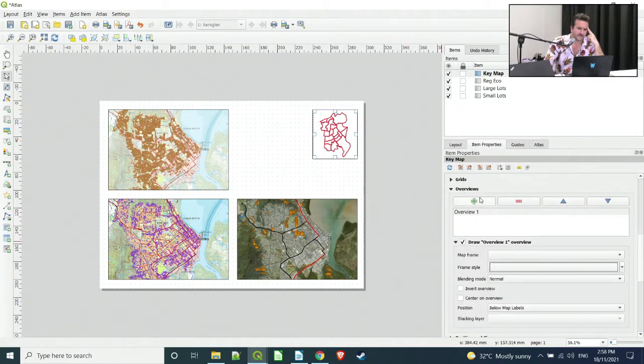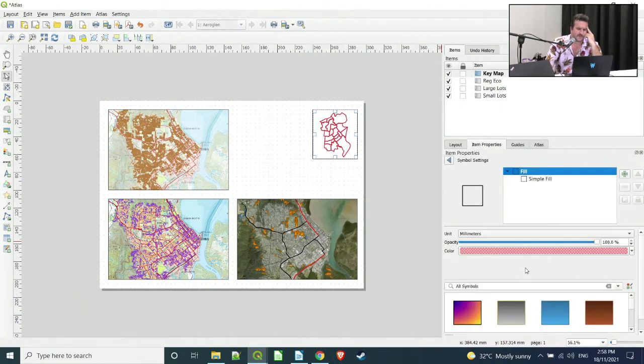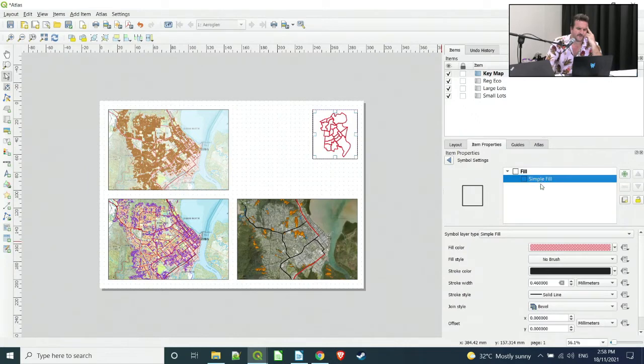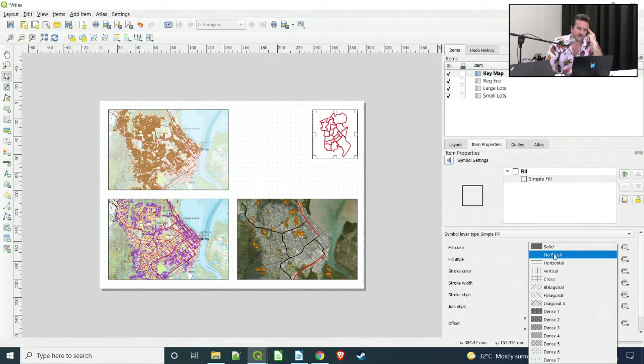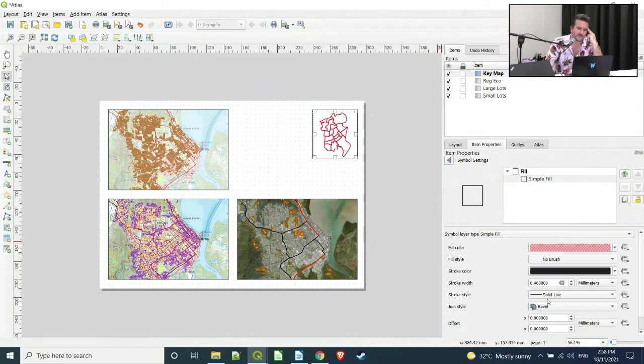So overview, add, double click on the overview one. Change that to whatever you want to call it. Frame area, whatever. Go into frame style, go into simple fill, and then change the polygon style. No fill or no brush, solid line.